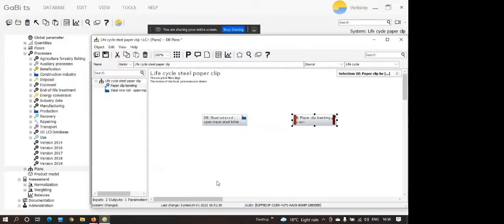So after creating these two processes, we have to create a reference, because it is a very important step for creating a plan. We have to define a reference process, because for every plan one process should be fixed. Okay. So how will it help? This allows Gabi to calculate the result with reference to a fixed unit. So we can specify this reference point, the fixed point.